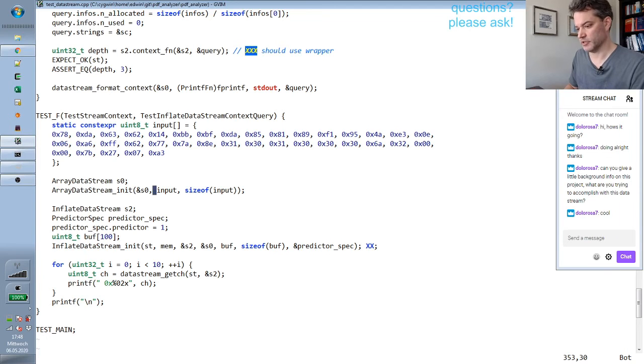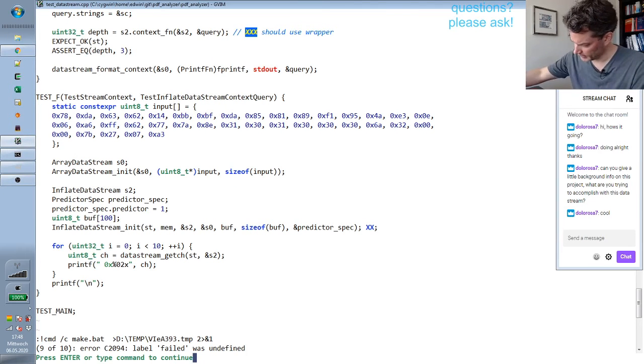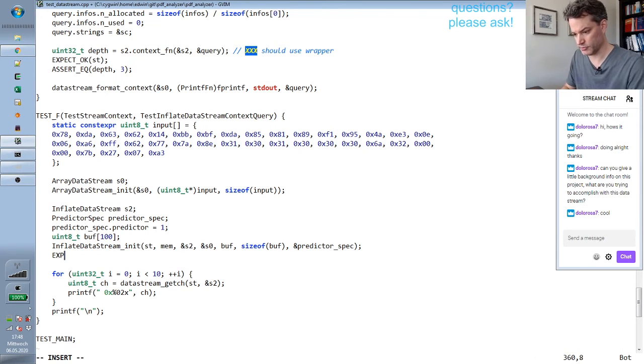Oh, that's because of the const. I tend to completely ignore const in my new coding style because I find it so useless overall. Yeah, this does not work here. Of course, I need to expect okay. Same here.